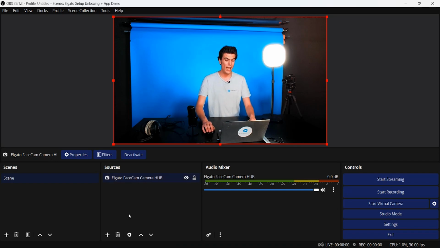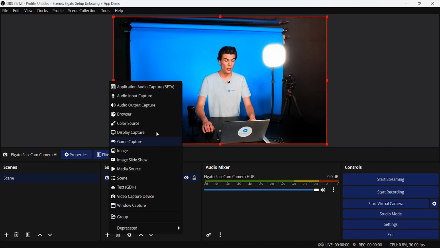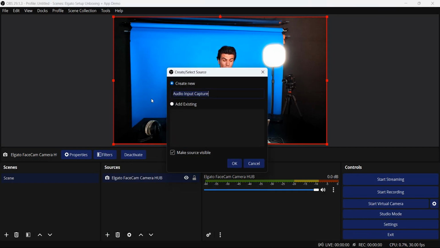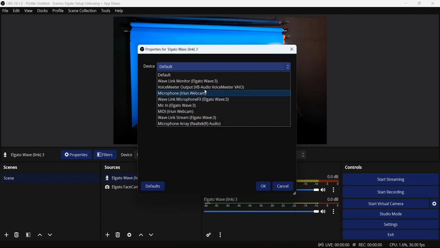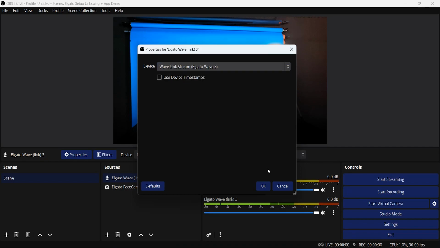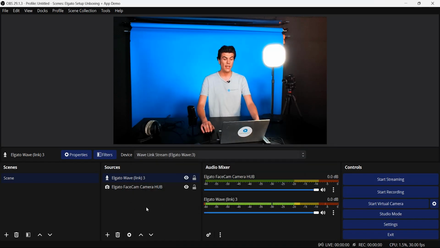Then of course we need to add the microphone as well. So go to Audio Input Capture, then click on OK and select the, you have a bunch of different options, but for now I will just choose the Wave Link stream from Elgato. And as you can see in my OBS right now, I have the webcam and I have the microphone connected, and like I mentioned, I already have studio lights, so there's actually no need for this Key Light Air, but it's right here just to complete the saga.